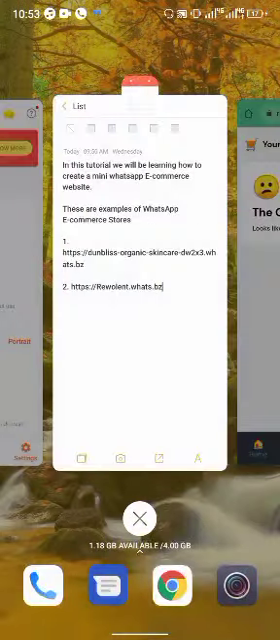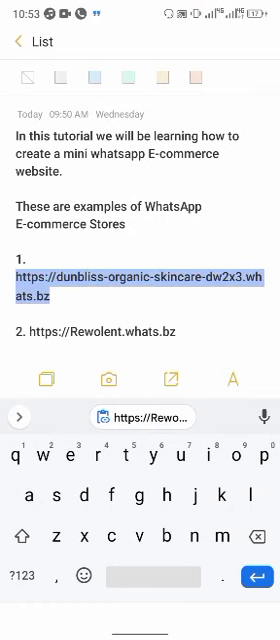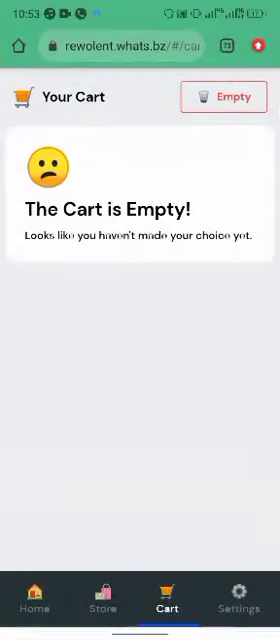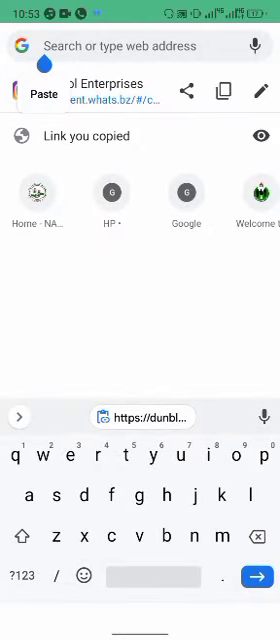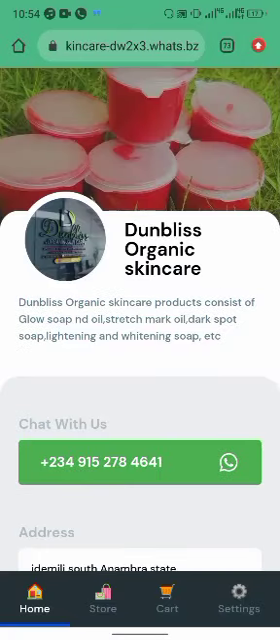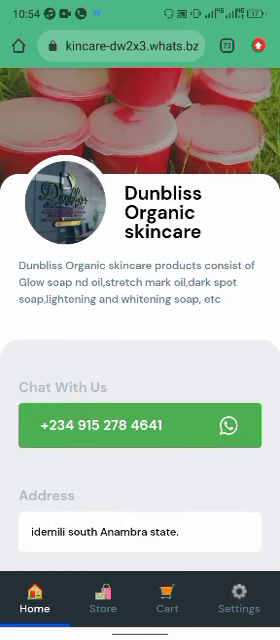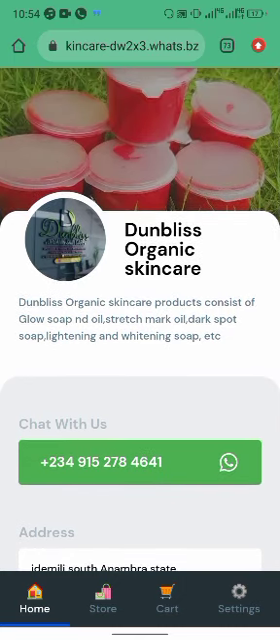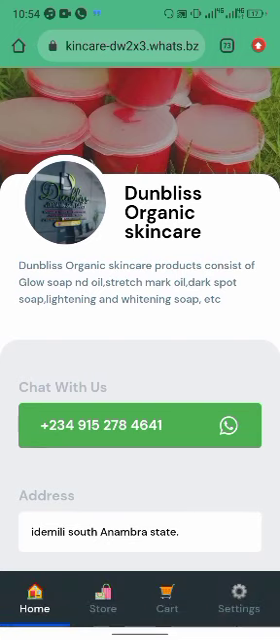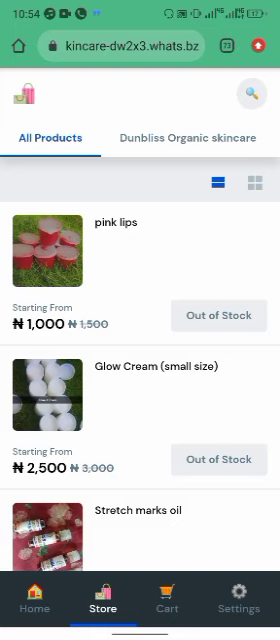So let's check the first website. I'll copy that, then paste it here again. Let's see how it is. Jackpot, look at this. Look at how interesting it is. Look at Dumbliss Organic Care. Look at their logo, and this is their cover picture, their WhatsApp phone number, and then their business address. So let's check their store.